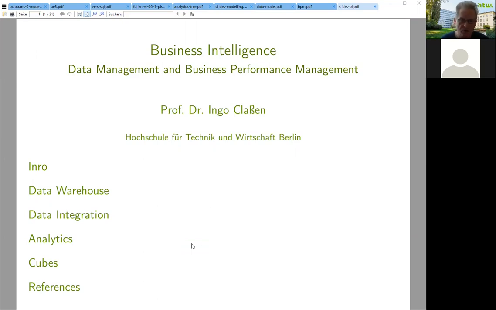Business intelligence now is the flip side of the coin, where the first side is business performance management. So let's talk about that. First of all, I will give you an intro. Then we're talking about data warehouses, data integration, analytics, and about data cubes as one methodology in order to analyze data.